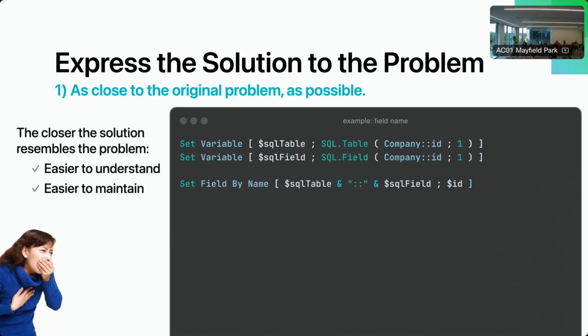Now, what if you're just getting the field name, but you use your SQL custom functions, right? See, we've made the poor woman sick. Like, don't do that to people.